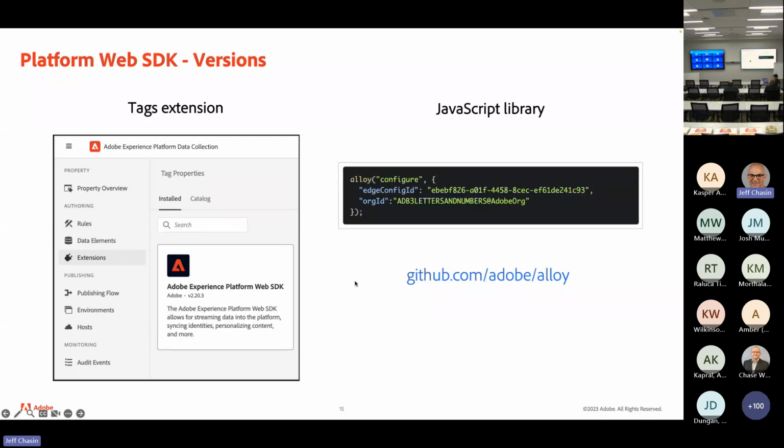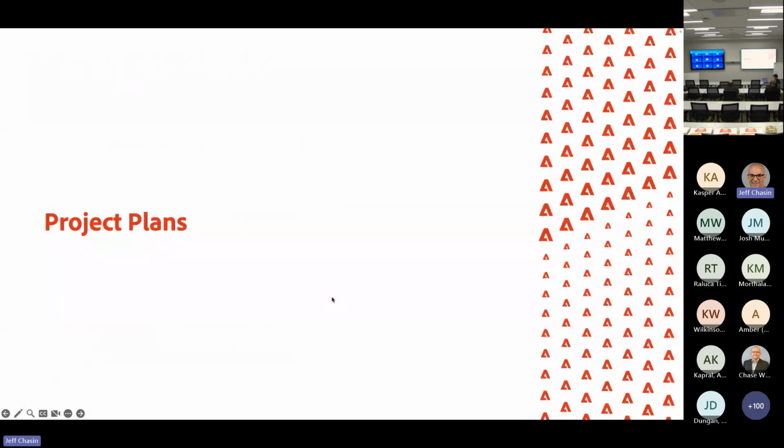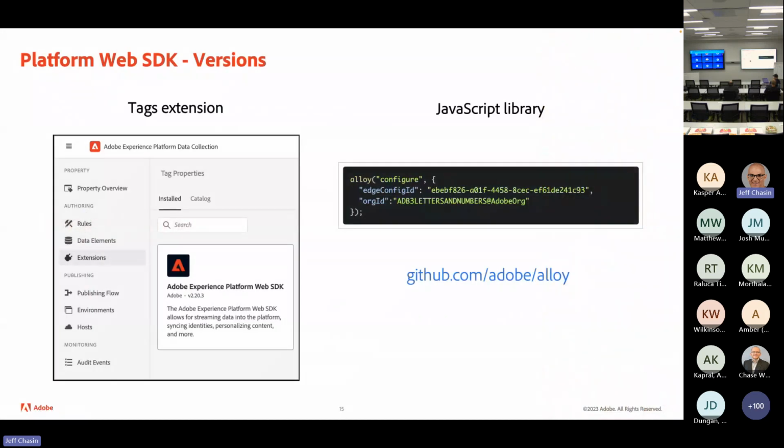The Web SDK is also, however, a JavaScript library, and so the library, the JavaScript code itself that this extension allows you to deploy and manage, can be deployed as a library. You can download the library, you can check out the wiki, etc. Learn more about it at this GitHub link that you see here, github.com/adobe/alloy. And so you don't have to use tags, our client-side tag management system.